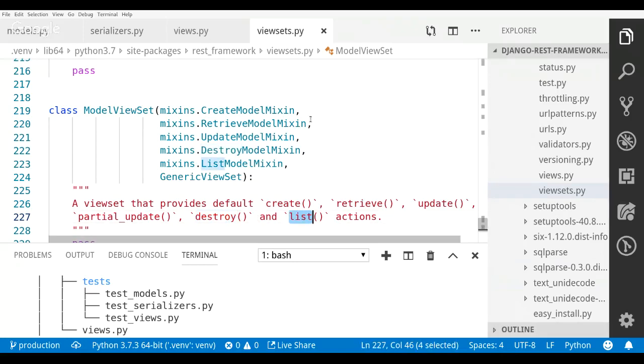So what does it mean? It means that by default, this view set will provide us one view for each action. We will be able to call different HTTP methods to access those different actions.